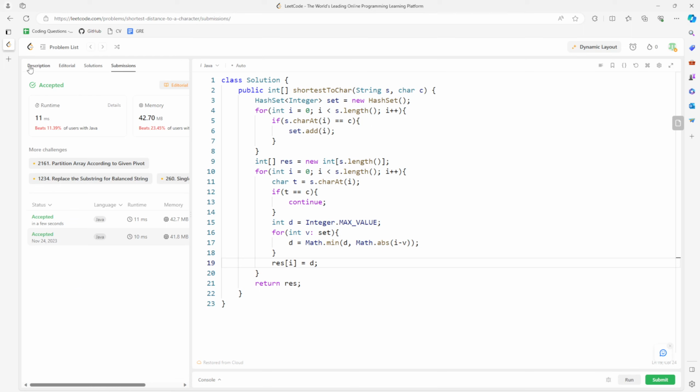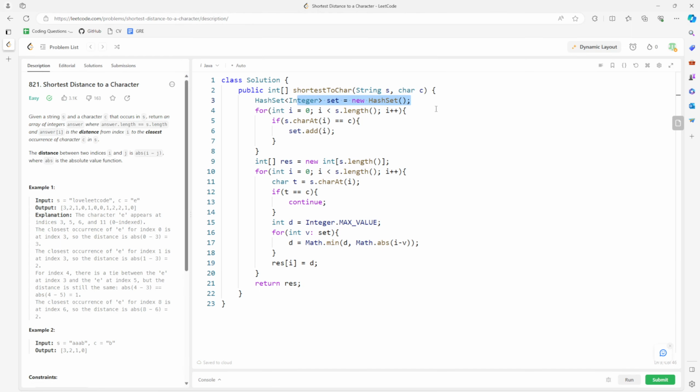Alright, so time and space, let's look at them, right? You can store every single index into the set. Time, this is O of n for the S, right? And this is O of n for the space. So space complexity is O of n. Time, this is O of n, this is O of n, and this will be O of, I mean, if this is O of n, right?